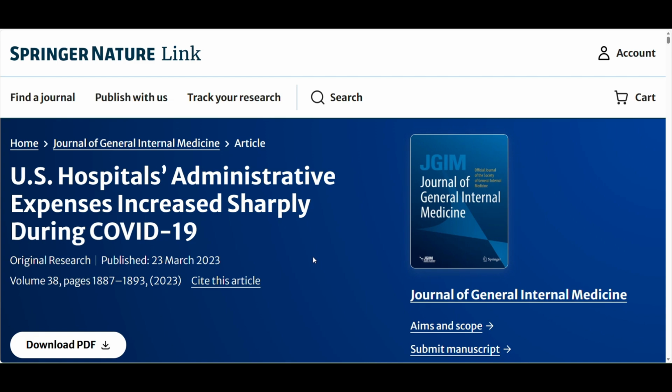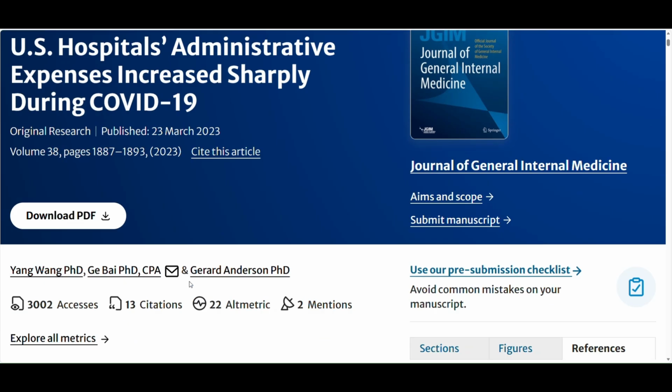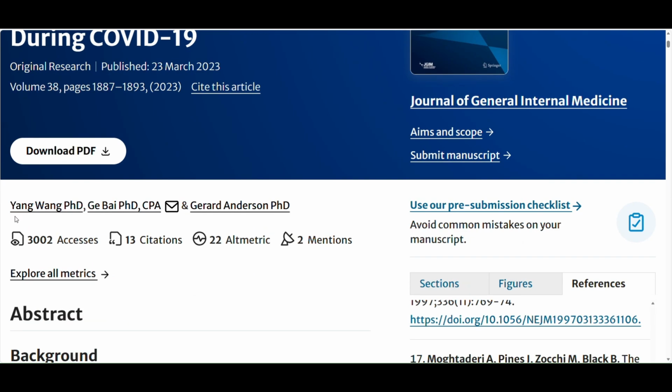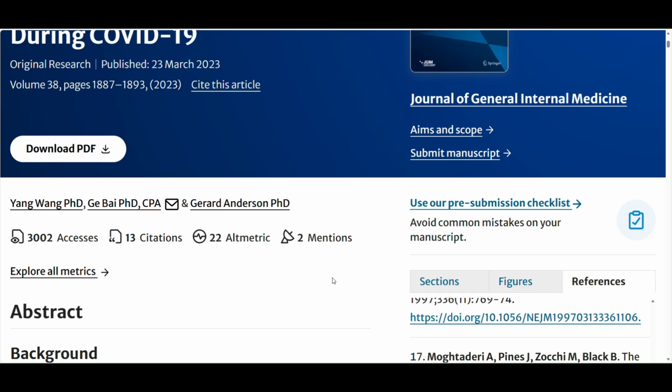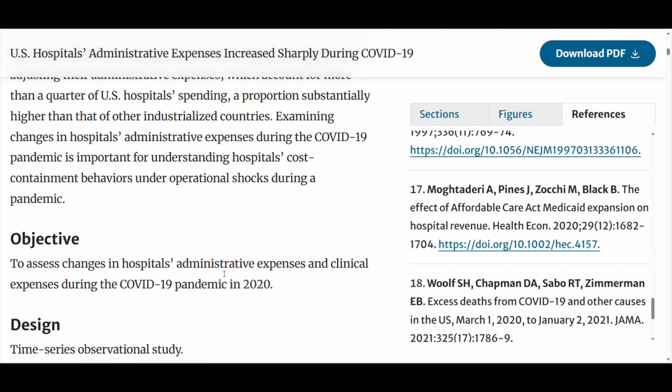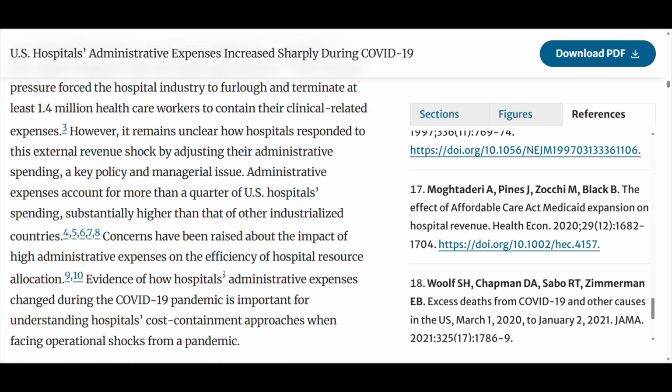So how can we use DTK in order to replicate a paper? What I have here is "U.S. hospitals' administrative expenses increased sharply during COVID-19." This particular paper was originally done by Yang Wang and Ji Bai, as well as Jared Anderson. And what I did here is I went and found the variable definitions.